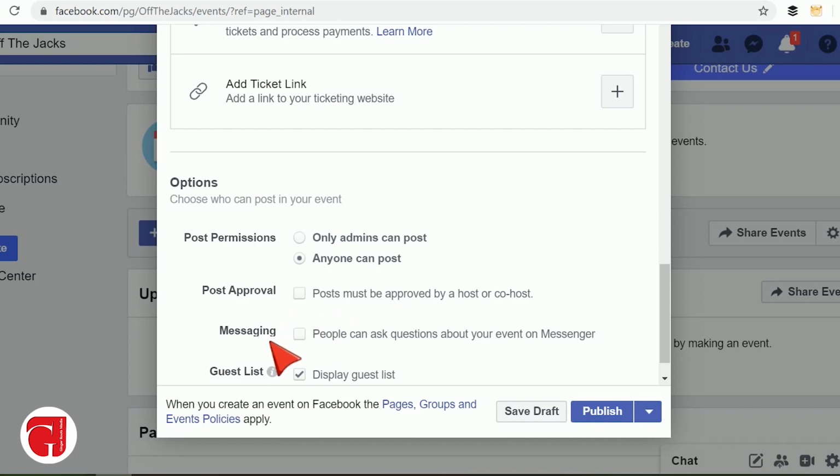There's also messaging. People can ask questions about your event on Messenger. I seldom, if ever, use messaging simply because if someone's going to ask a good question, I want it public. Otherwise, I'm going to be getting the same question 10 times, and I don't want that. I let people post. If it's inappropriate, I delete it. End of story. So go in, check your events, or when you make your event, just make sure that you check this default under your options, Post Permissions.